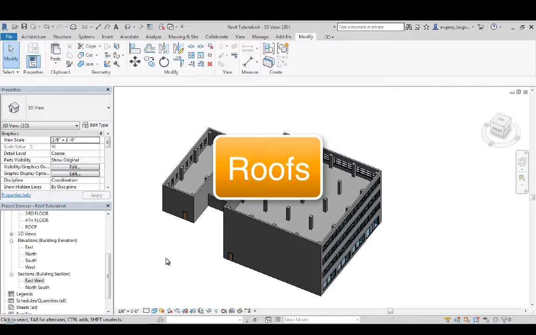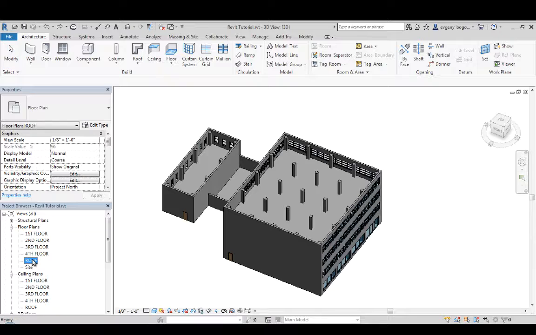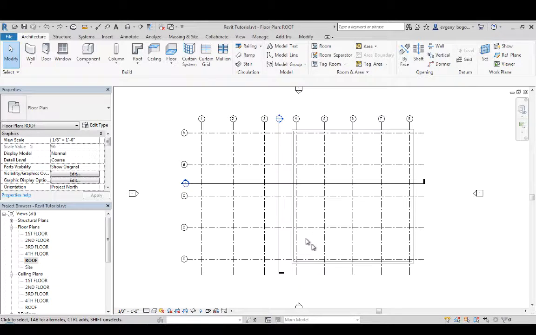Hello. In this tutorial we're going to look at the roof command. The roof command is located in the architecture tab right next to the ceilings and the floors, right in here. Now to create the roof we have to go to the roof level, and we only see the tall portion of the building because we only see the level below, and that's the 4th floor.